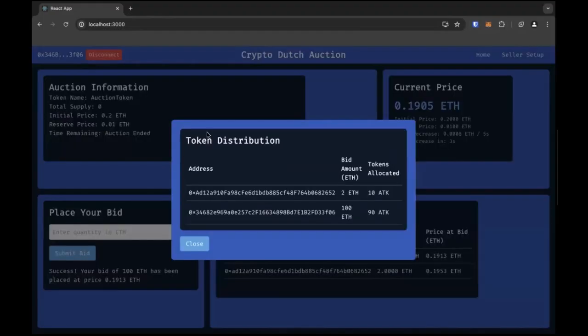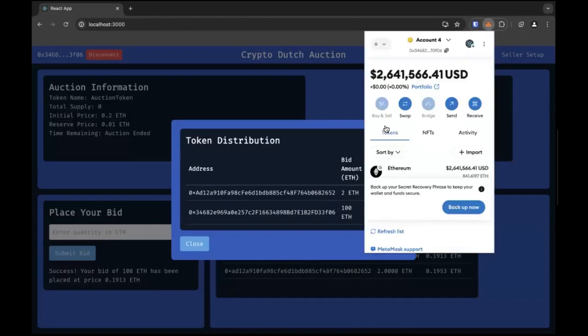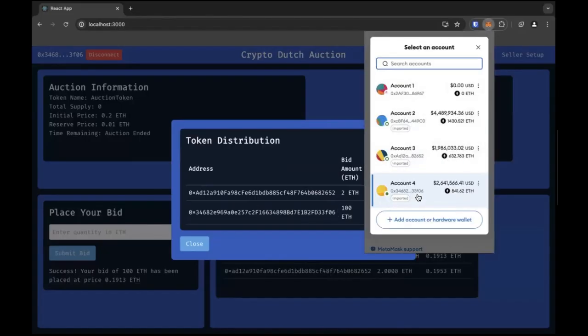Yeah. So you can see the auction has ended, and the amounts of tokens allocated are accordingly. The first bidder got 10 auction tokens worth from 2 Ether, and the second bidder got 90 ATKs from 100 Ether. Now, obviously, there should be some refund in account four. Initially, it was 858.8. Now it is 841.6, which means that 100 Ether has not been used, and the remaining amount has been refunded.